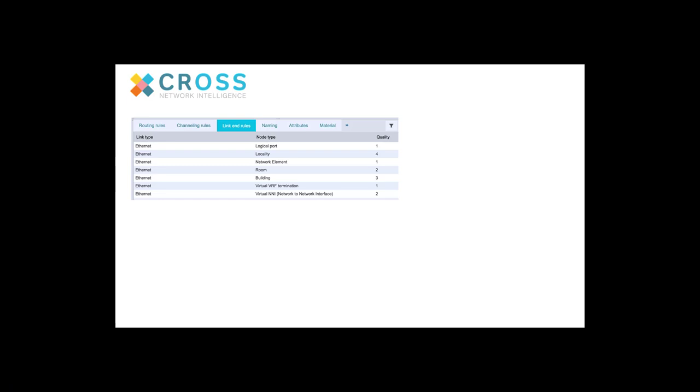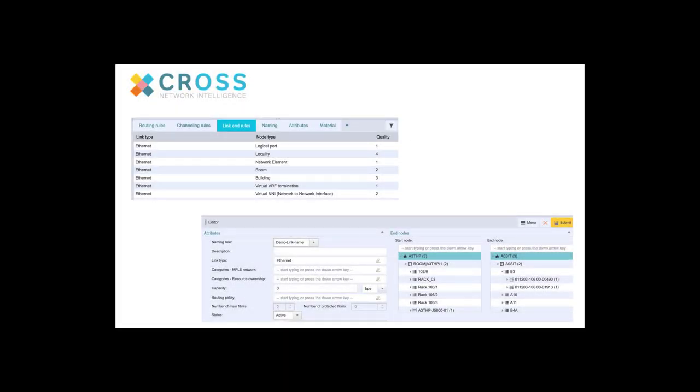This is managed by data quality rules configuration. This is where we can assign a quality level to the node type. So while a logical port, a network element, or a VRF termination could be quality level 2, if we only know the location, that's quality 4, and in between we have 2 and 3 for rooms and buildings. These quality levels are then reflected when you create the link or circuit.